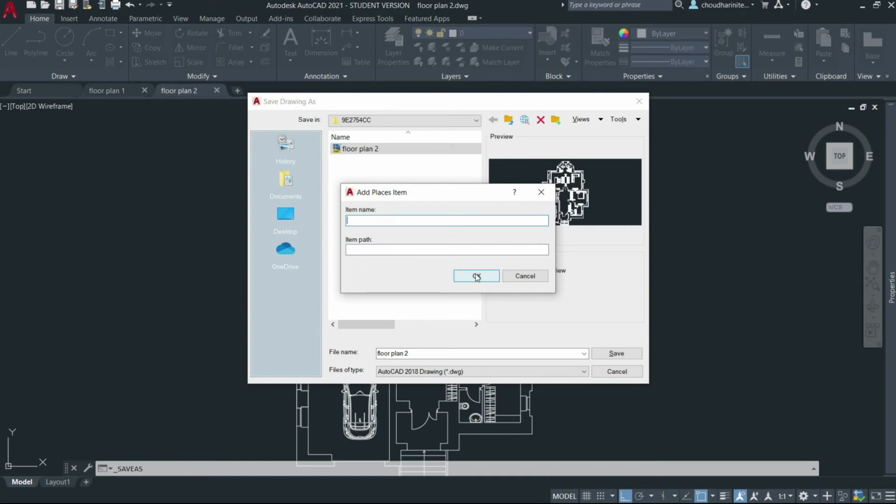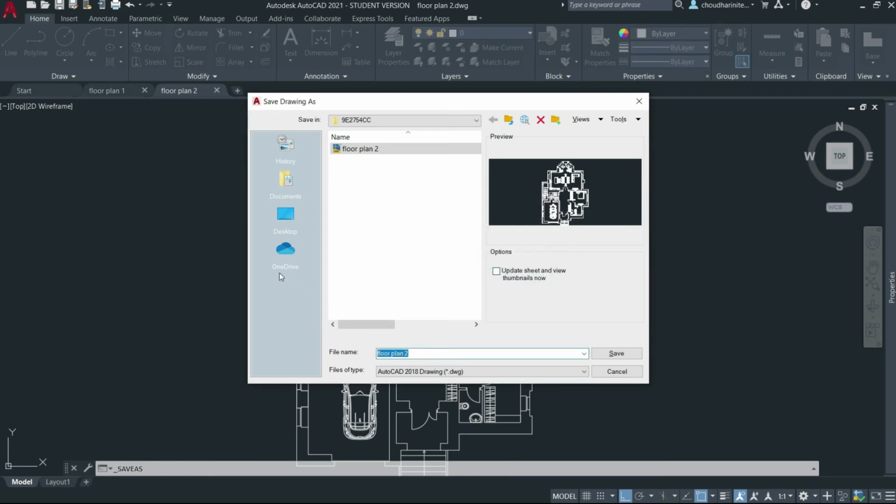AutoCAD can easily integrate with the four cloud storage providers: Google Drive, Box, Dropbox, and OneDrive. If we have an account on our desktop or laptop with the above cloud storage providers, then the navigation shortcuts are automatically displayed, like it is showing for my OneDrive storage.